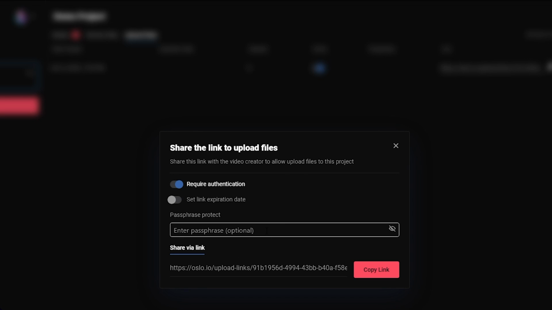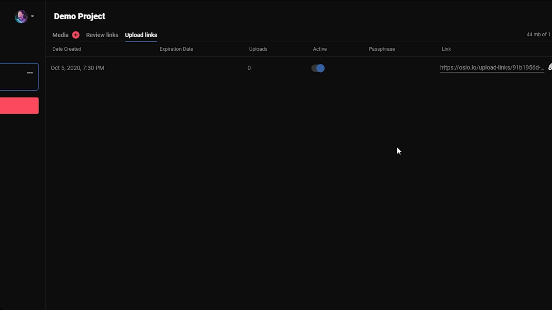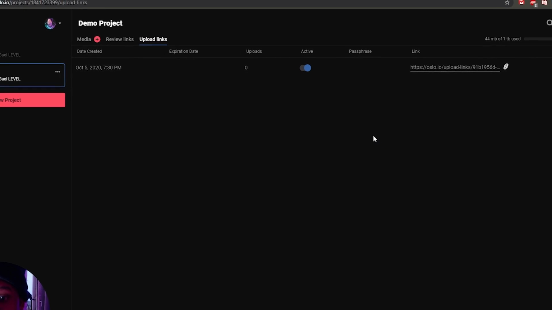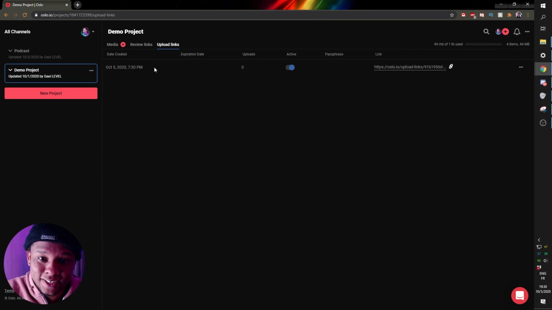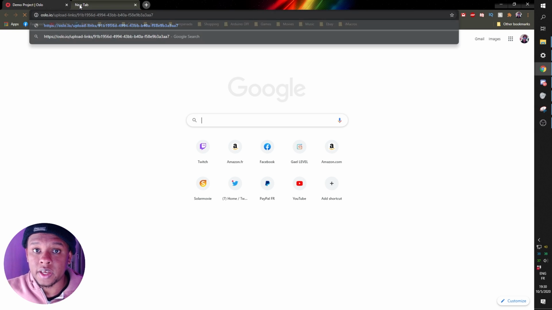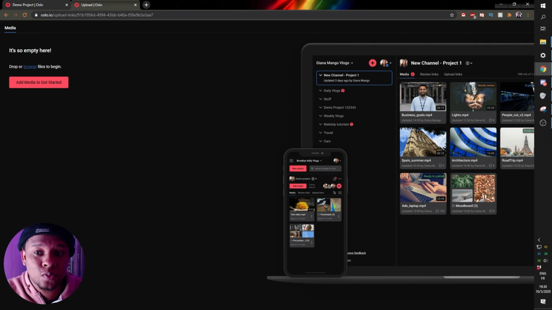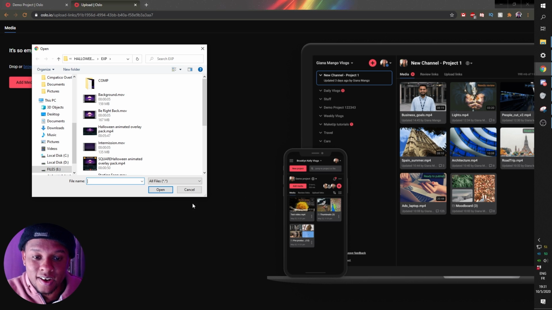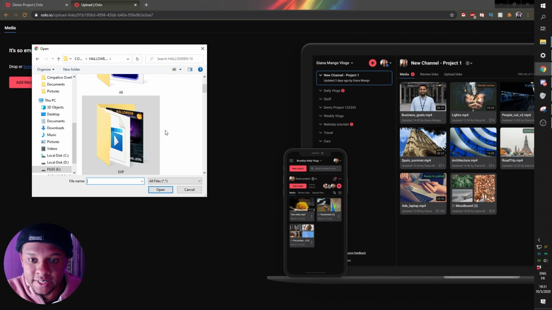I can add a password, send it to the person, and they will be prompted with, you know what, let me copy this link, okay? And then I can keep tabs on that specific link, right? So this link is active and this is the link, and I can share it. If I open it in another tab, for example, it will bring me here. So this is what they will see. They will be able to just add a media and then upload it, right? Let me actually find something.